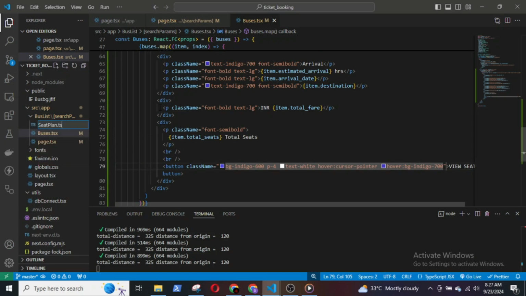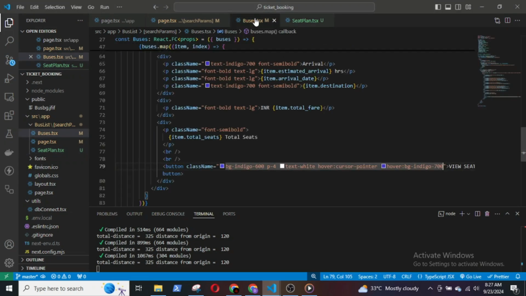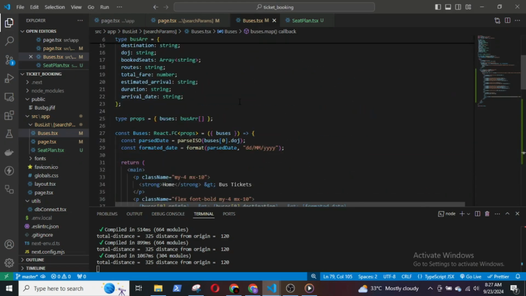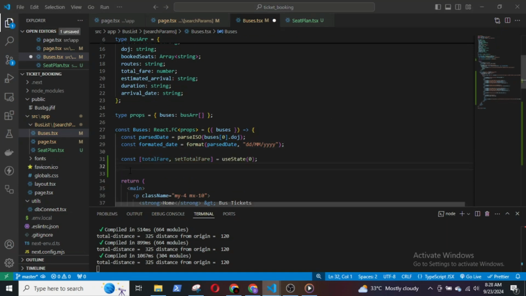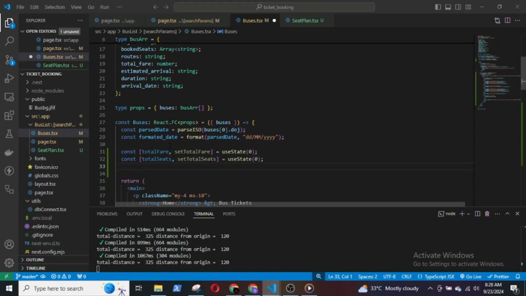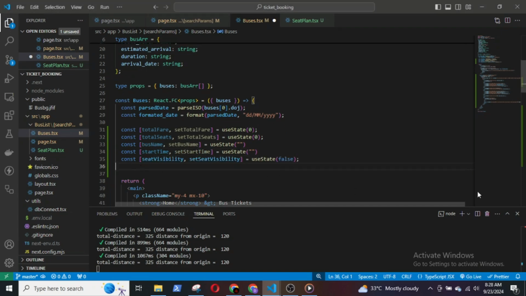Before I proceed with creating the seating layout, I will add some state variables to the buses component. You see, some of the information is specific to a particular bus like fare, total seats, booked seats, and start time, and different buses might have different seat layouts. So we will have to pass this information as props to the seat plan component.